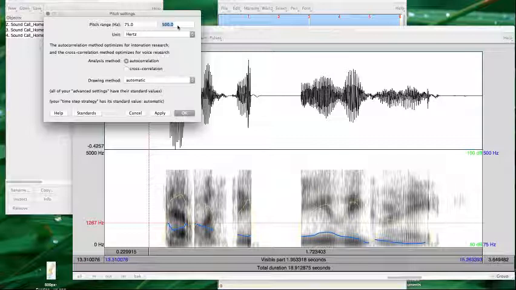But if you think about it, most male speakers don't get that high with their F0. They get to maybe 300 or 400 Hertz. That would be a reasonable estimate of the upper limit. For a female speaker, 500 might be a little bit too low. So what I'm saying is you might want to have different ranges for male versus female speakers.